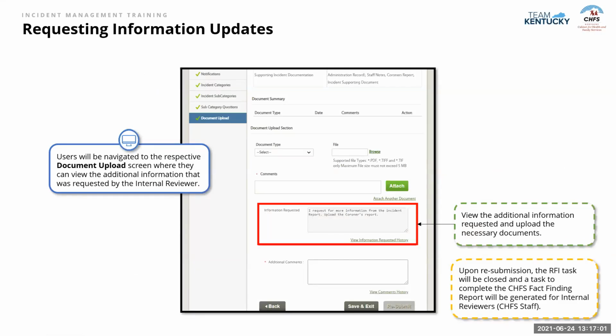So depending on which MWMA user it is, they'll be directed directly to the document upload screen for the incident report. And if the request is made for the risk mitigation and investigation report, it will also navigate them to the document upload screen. But here they're able to review the specific text box of what the internal reviewer was requesting. So here you can see that that internal reviewer is requesting more information from this specific incident report, and they would like to see the coroner's report attached. So at this point, the MWMA user will then attach the necessary documents and complete that additional information request.